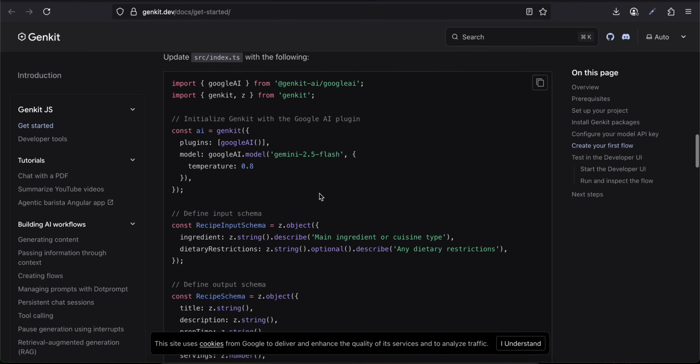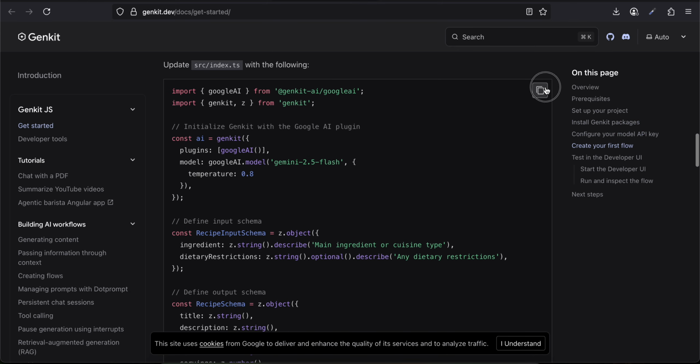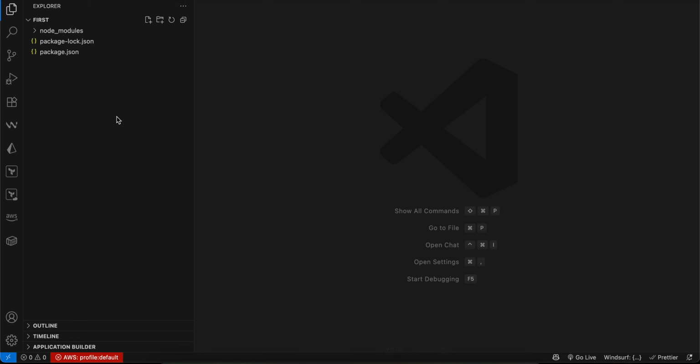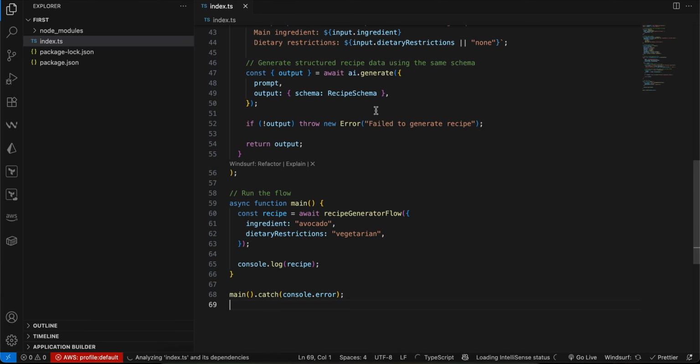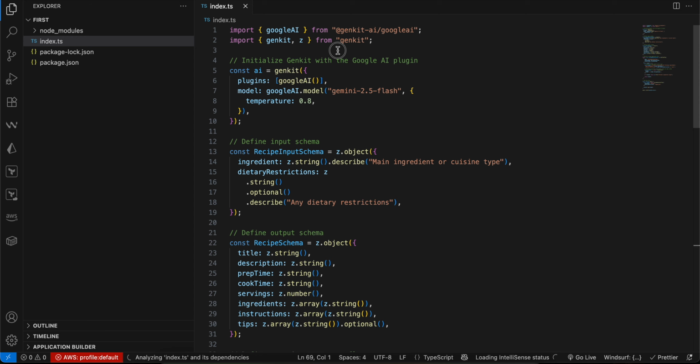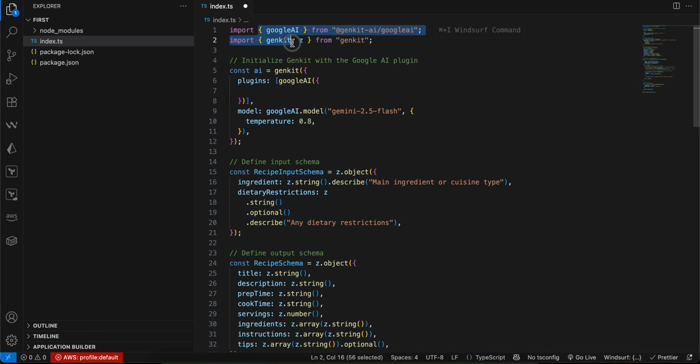Then here we need to create our flow. So what I'll do is copy this, and here I'll create a file called index.ts. It's up to you what you want to name it. I'll paste this particular code over here as well. Now I'll quickly go through this. Firstly, we have all these imports. Then here we need to add our API key as well.